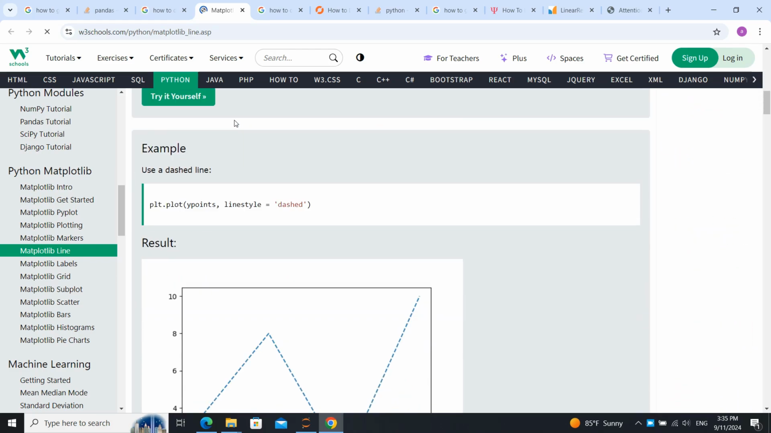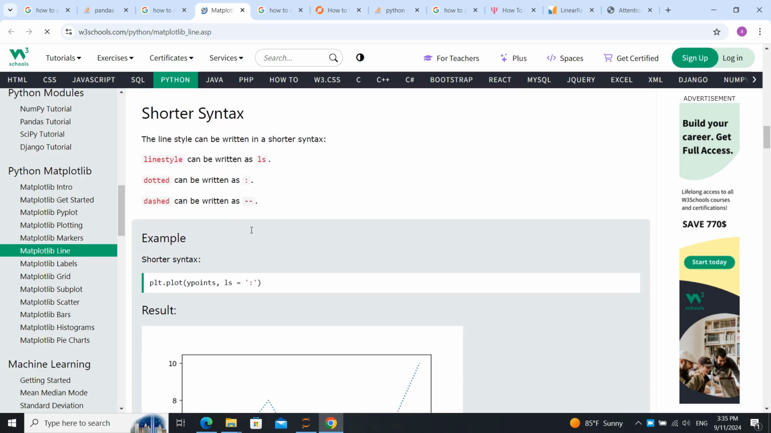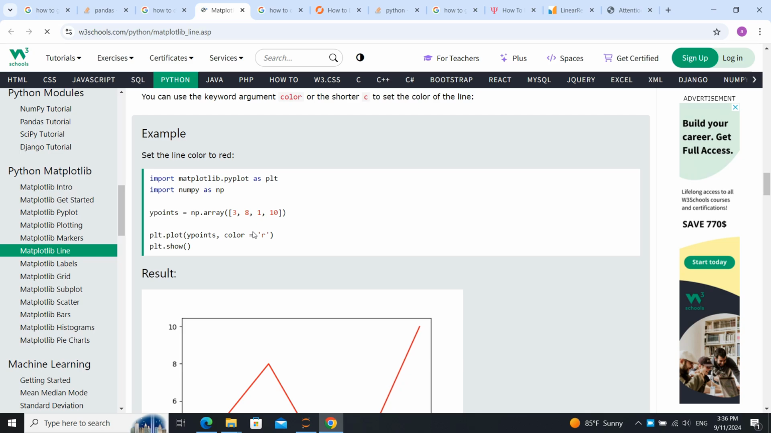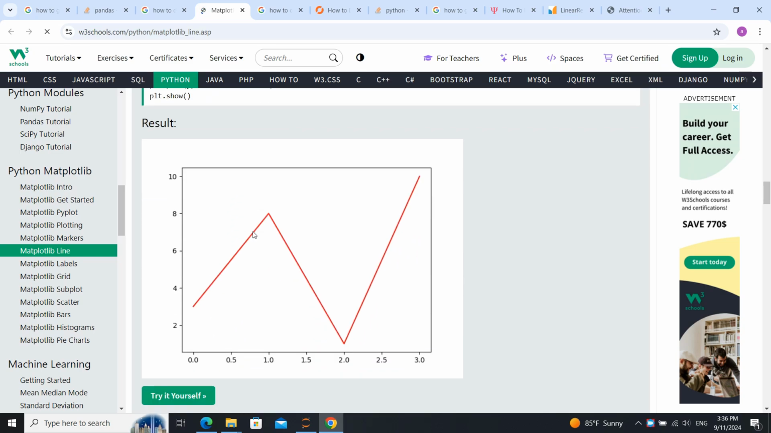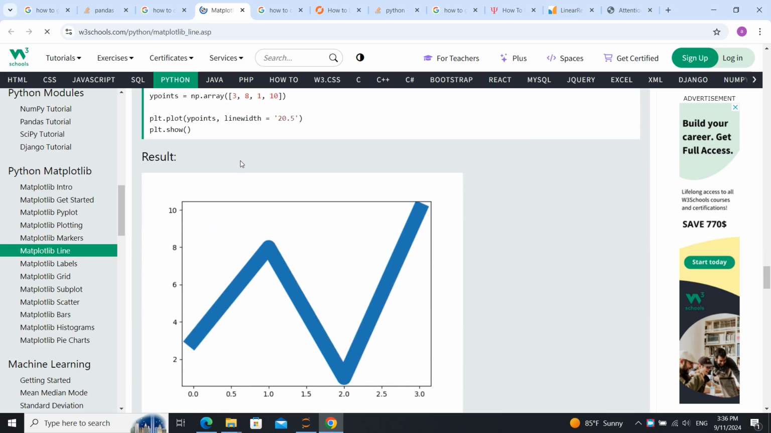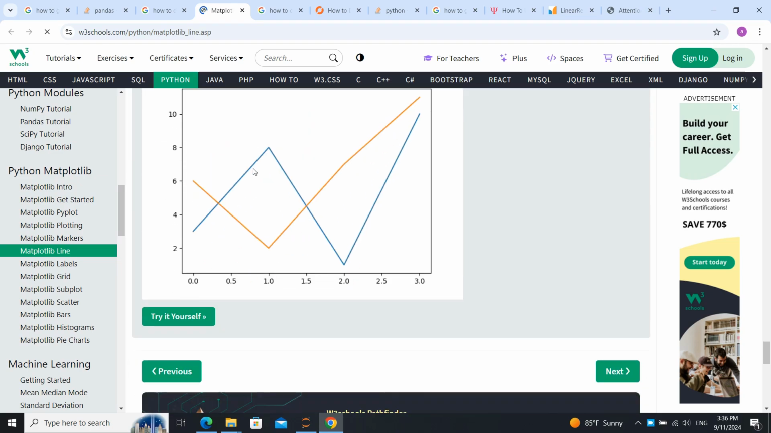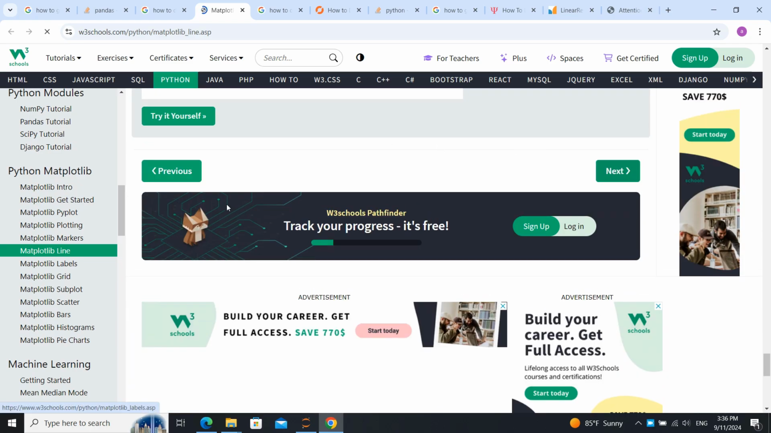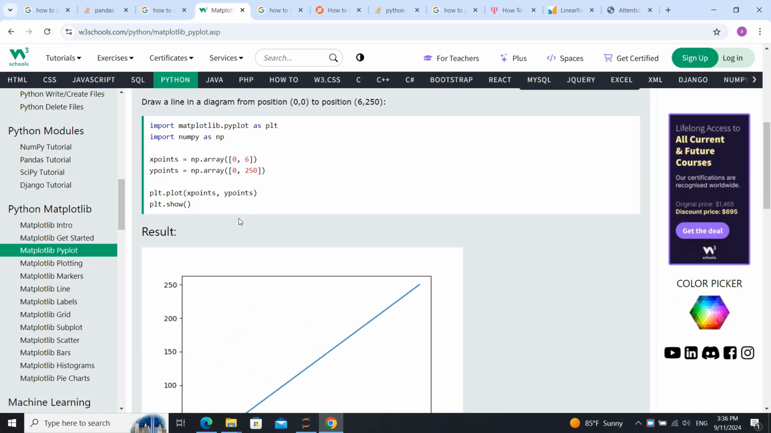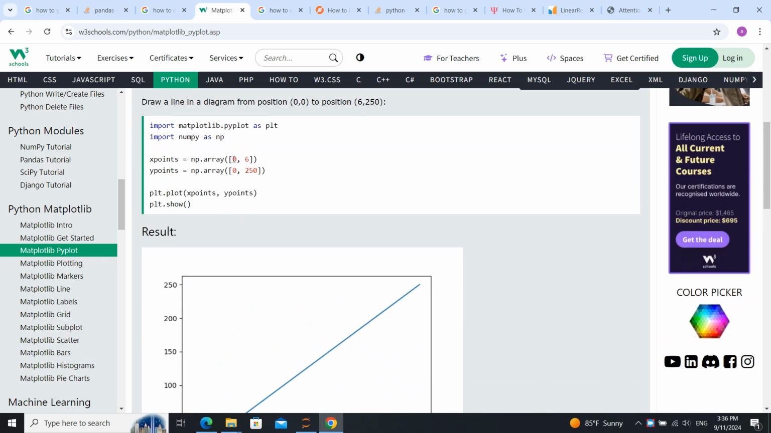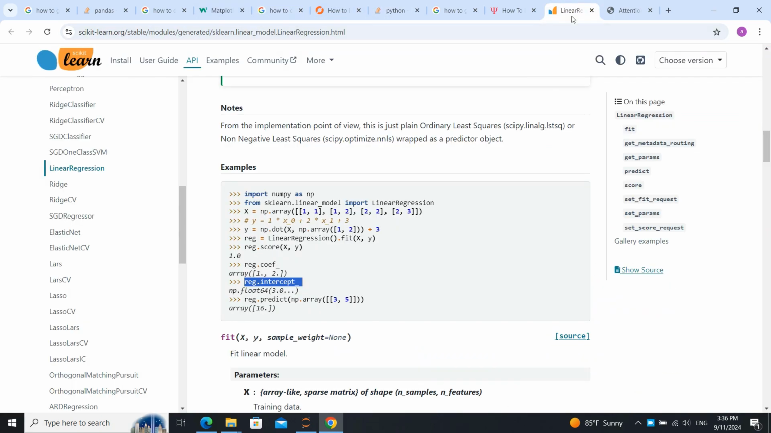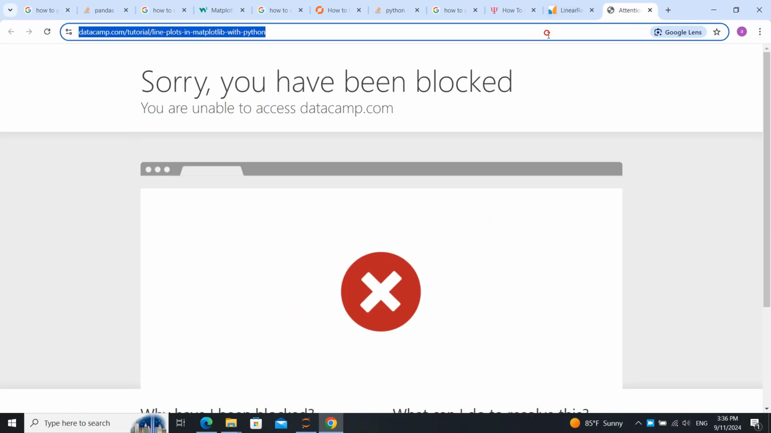np.array. No, this is not the line we want. They are just getting the places. We don't like them. Matplotlib pyplot. Let's go to pyplot. I think here we must have something. X points, np array and y points. Okay, it's not giving us the answer. Let's go and search another way.